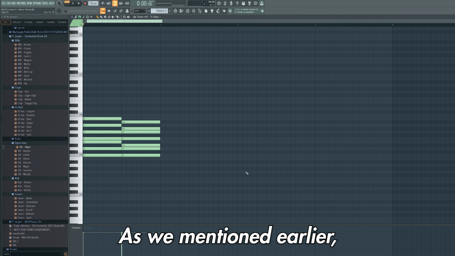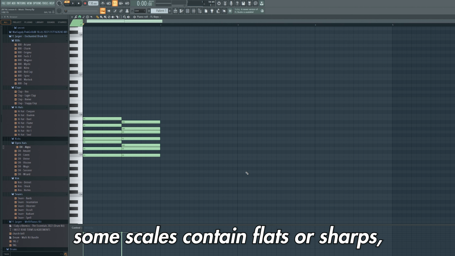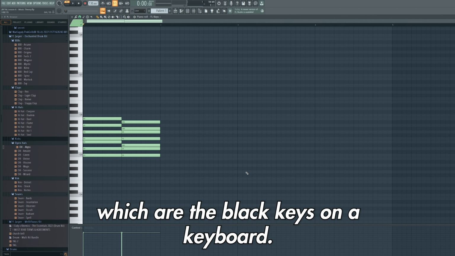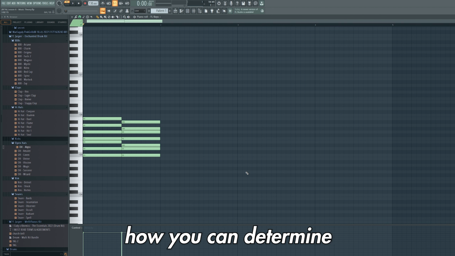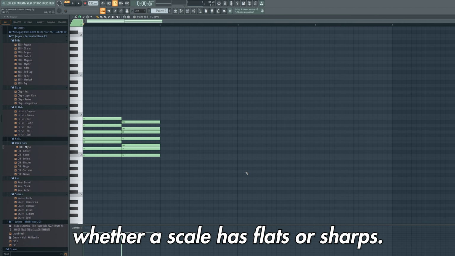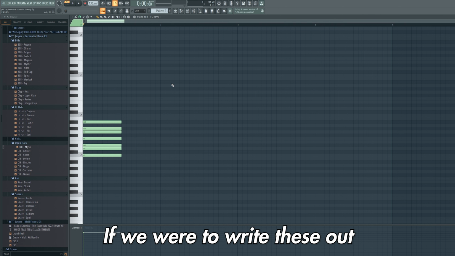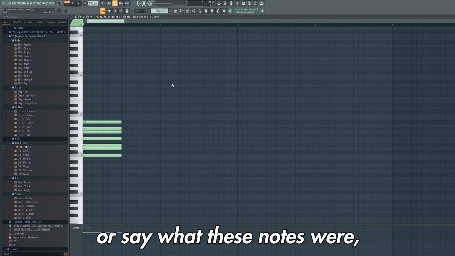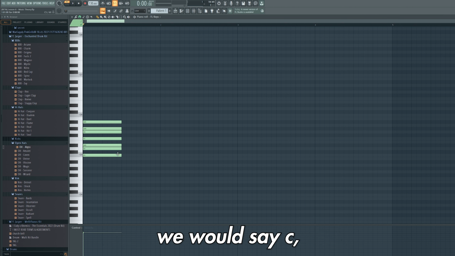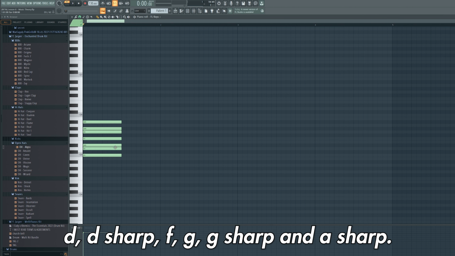As we mentioned earlier, some scales contain flats or sharps, which are the black keys on a keyboard. I'm now going to explain how you can determine whether a scale has flats or sharps. If we take the C minor scale, we have the following notes. If we were to write these out, or say what these notes were, we would say C, D, D sharp, F, G, G sharp and A sharp.